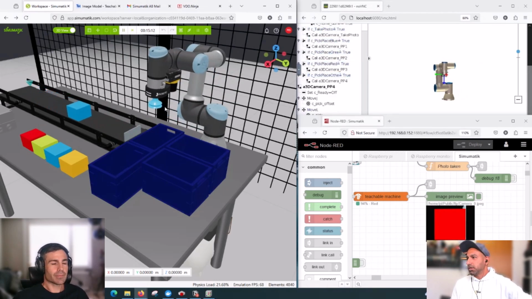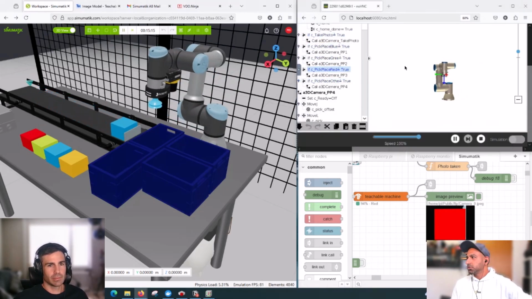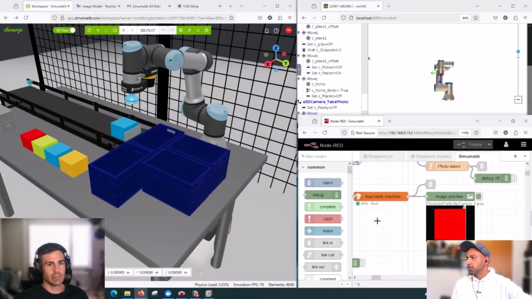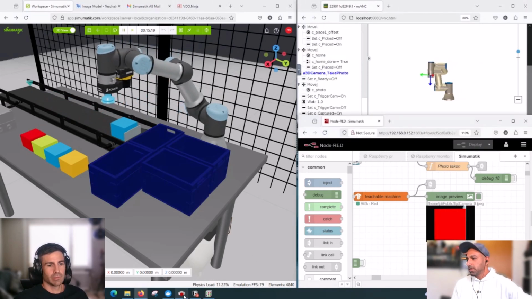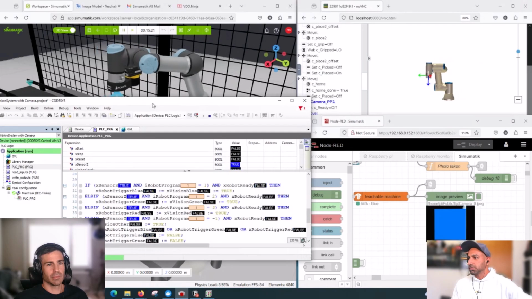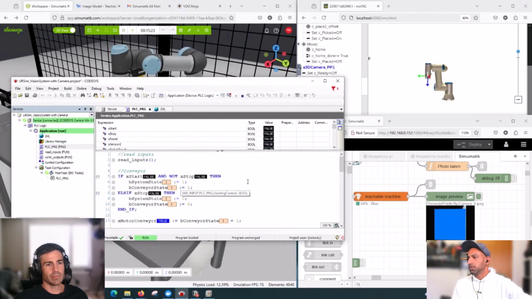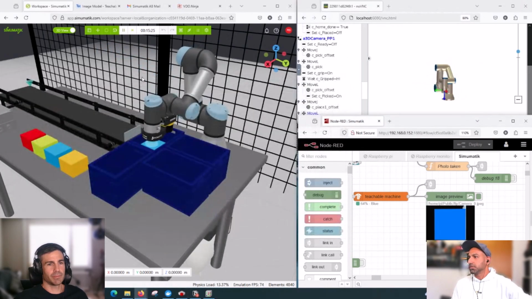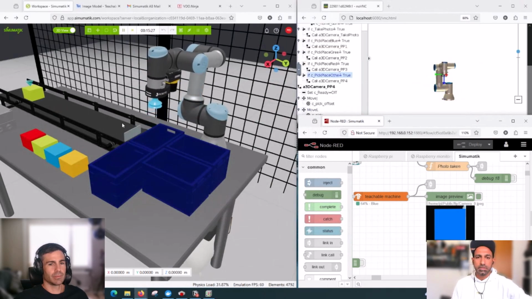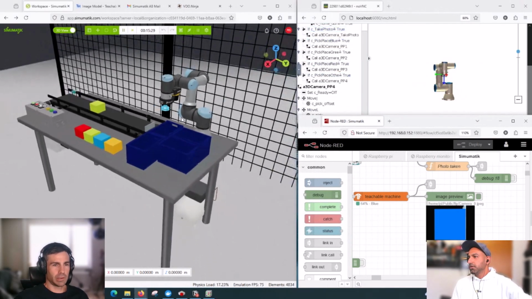So right now on the left side is Simumatik. Here on the top right is URSim. This is my Node-RED on Raspberry Pi. And what I have not shown here is my CODESYS. This is nothing new. We have been doing this in all the webinars. CODESYS is controlling the conveyors and sensors and robots.